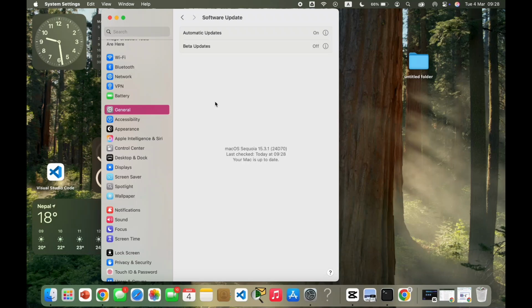If you want your Mac to automatically download and install updates, then toggle the option Automatically Keep My Mac Up to Date. So that is it.